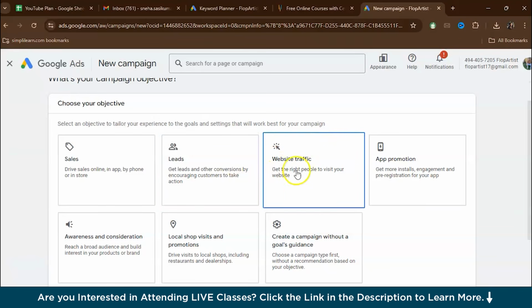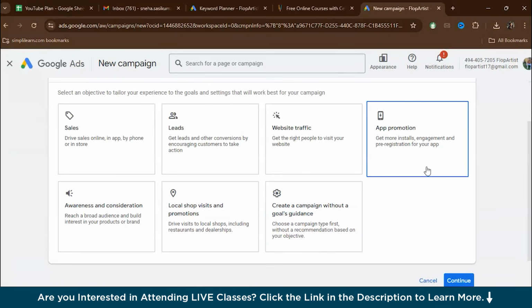Now next is website traffic. Now this is the objective you'll want to choose if your main goal is to drive more visitors to your website. So this is particularly useful for increasing brand awareness or getting people to explore your products and services online. Like for instance, if you're a blogger or a content creator, so this objective will help you attract visitors to your site to engage with your articles, videos, or any other content that you put up. So now next comes app promotion.